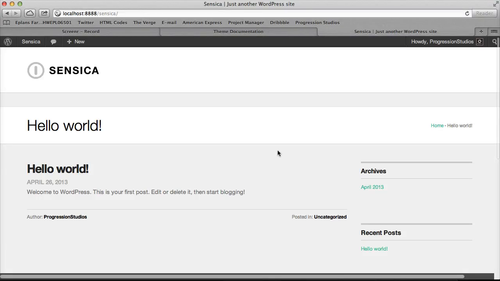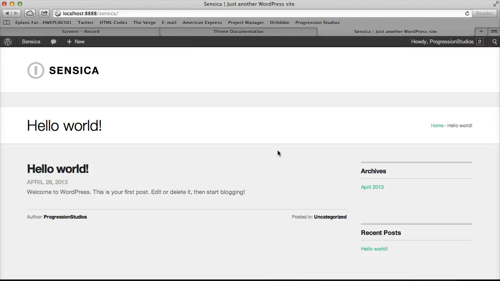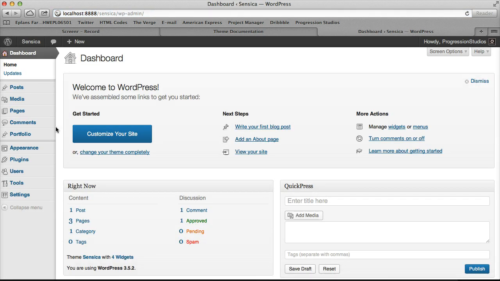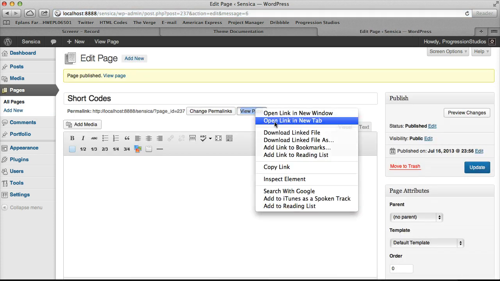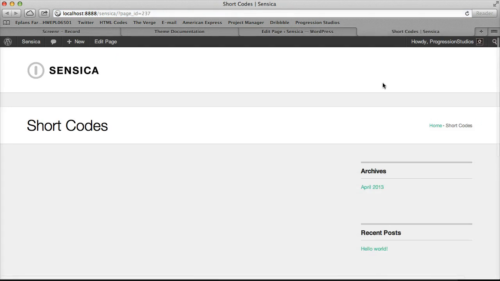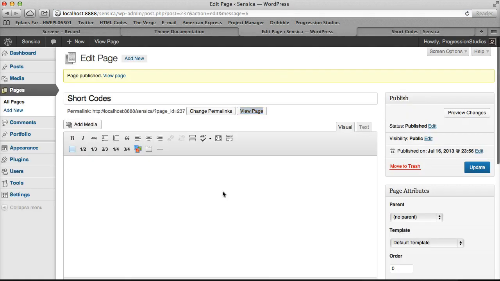Alright, I'm going to go over how to set up your theme shortcodes, and these are just things like buttons and columns to help you format the pages as you like. So let's go to our pages and add a new page and call this one Shortcodes, and we can publish that. And I'm going to open it up in another tab so we can tab back and forth to see our progress.